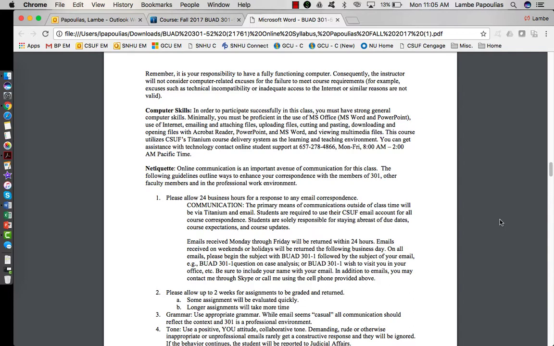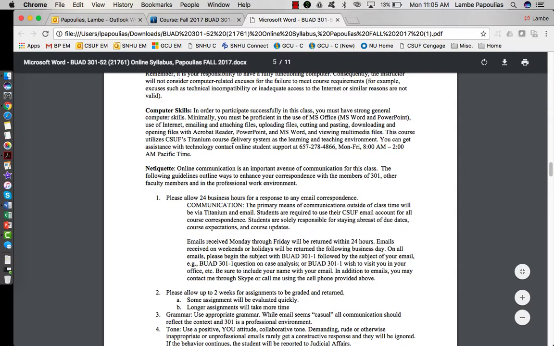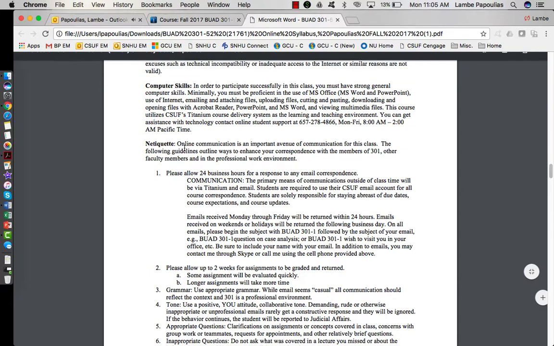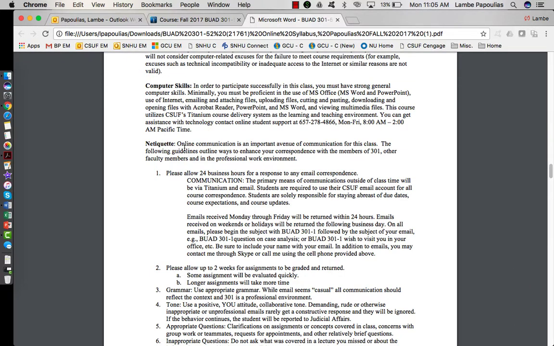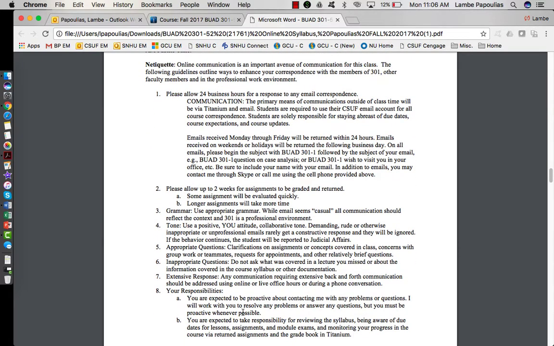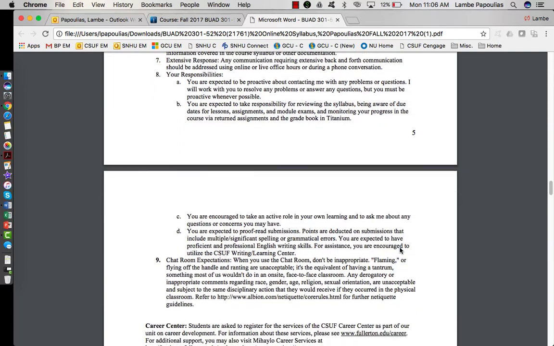Your computer skills: in order to participate successfully in this class, you must have strong general computer skills. So make sure to read through this. You also want to make sure to read through all our netiquette. Netiquette is online communication through discussion boards and whatnot. So online communication is an important avenue of communication for this class. The following guidelines outline ways to enhance your correspondence with the members of 301, other faculty members, and in the professional work environment. So please make sure to read through all of these steps as well and familiarize yourself with the proper etiquette.